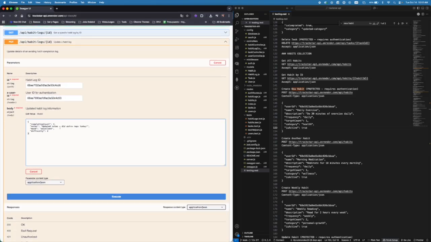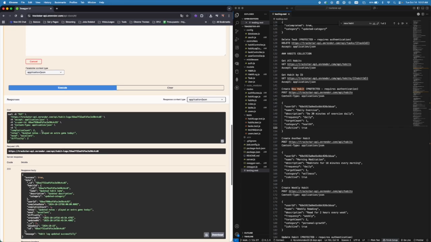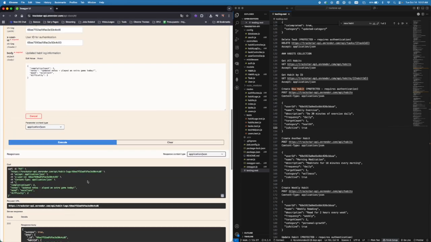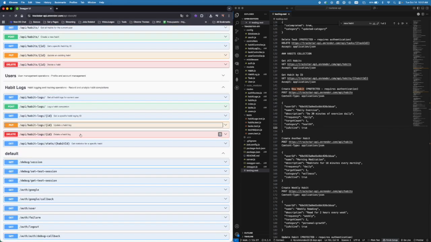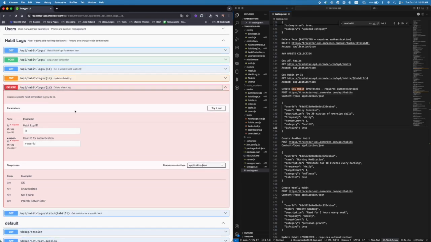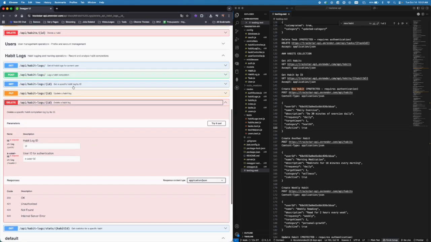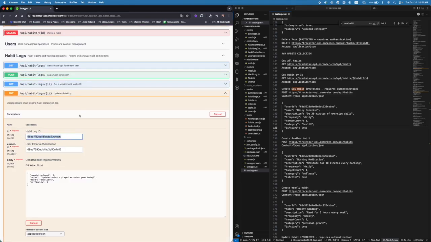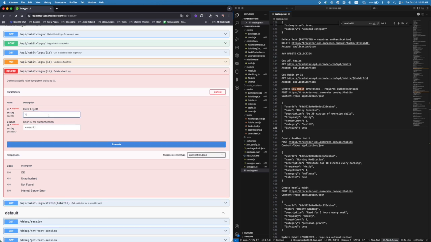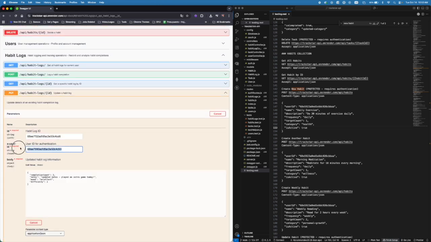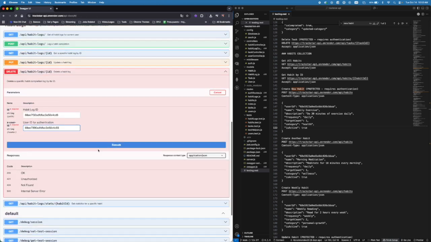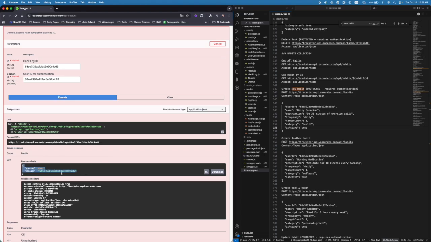Okay. Let's say played an extra game today. All right, execute it. And we can see it was updated successfully. And lastly, we're going to delete this habit log. So as well, copy the habit log ID, and the user ID. Execute. All right, it was successfully deleted.